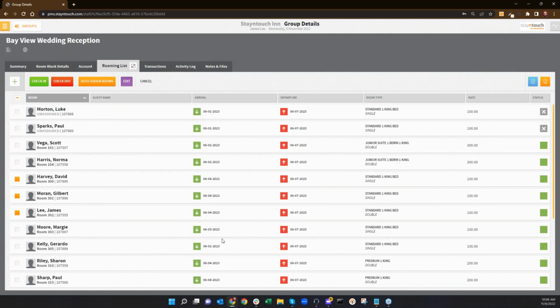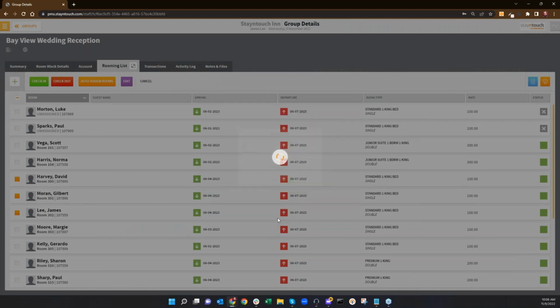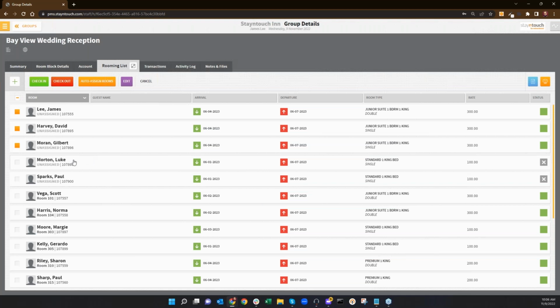Other things you can update here as well are the departure date and the room type. If I do change it to a room type where there's not enough inventory, it actually did allow that to change, but you do get a message letting you know that you don't have enough inventory to make that change.